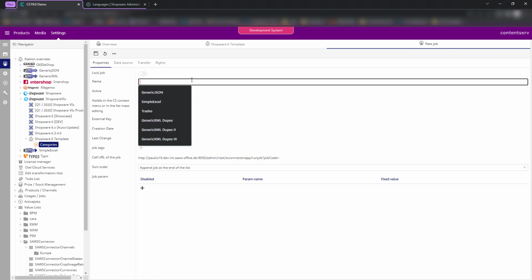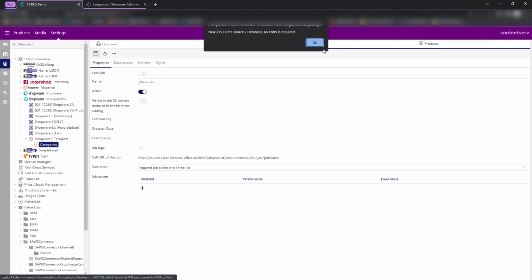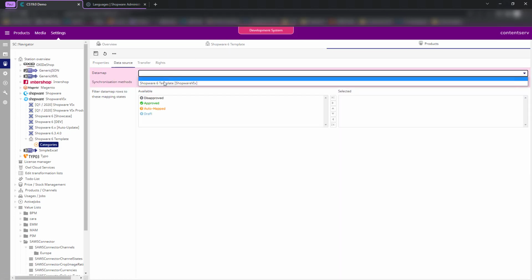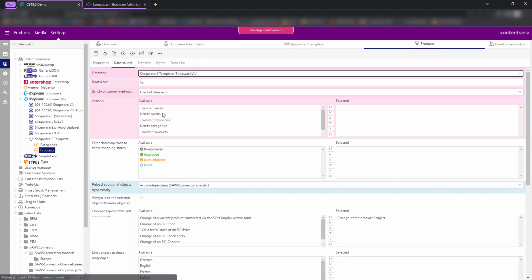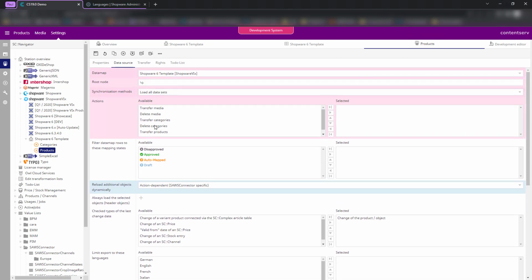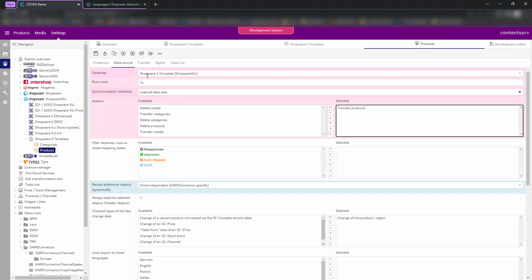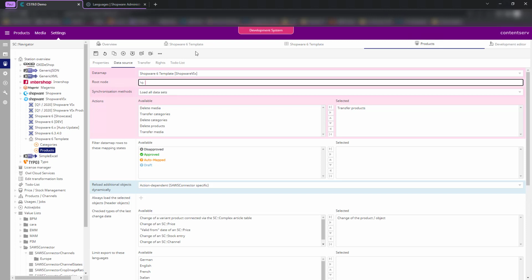These are just some templates. So products, here we are, and yes, I still need to choose the Datamap, and then here we are going to export products and media, but for now products is enough. But we still need a root node. We will get back to the jobs later. First, we have to decide what we export, which we do in the next step.